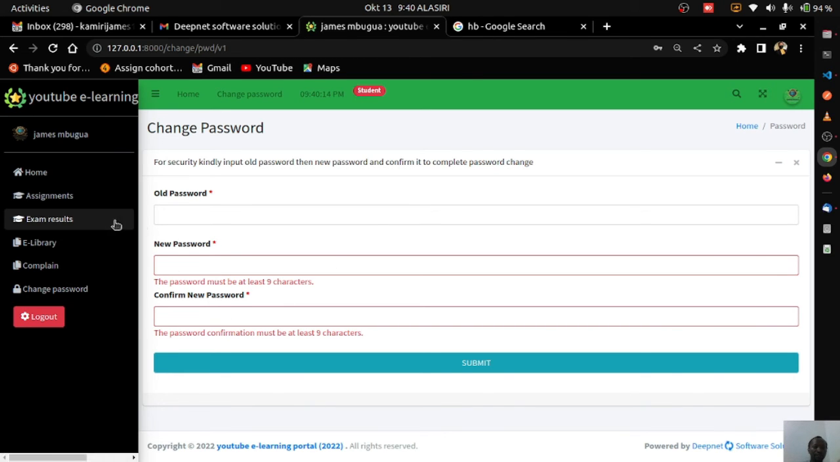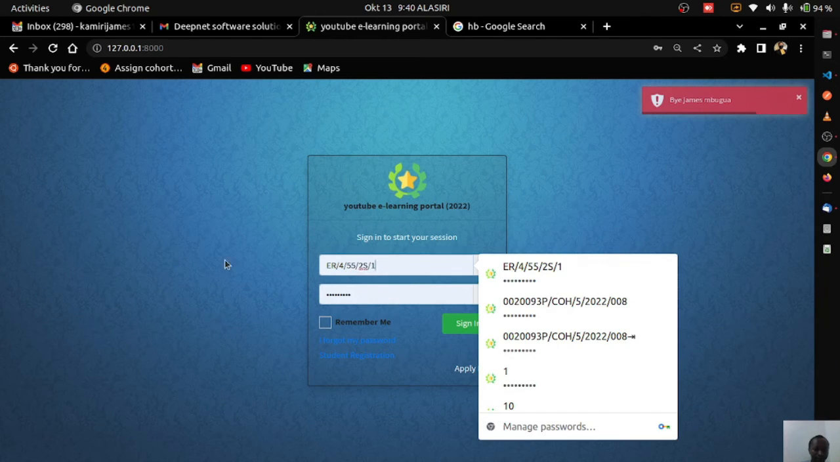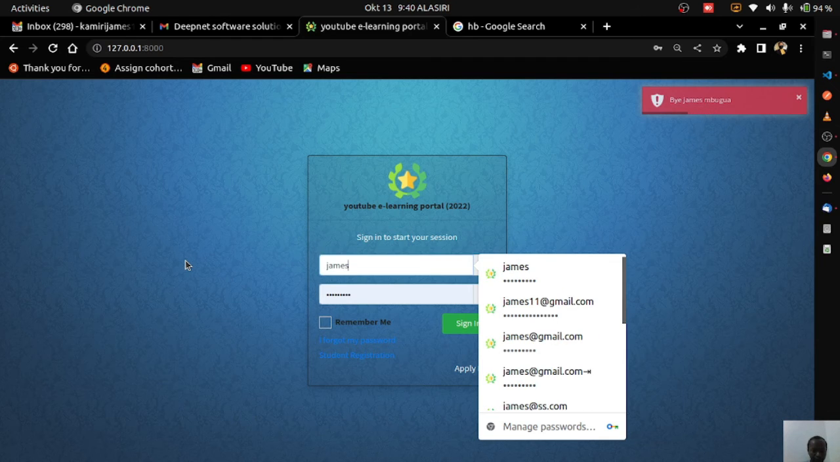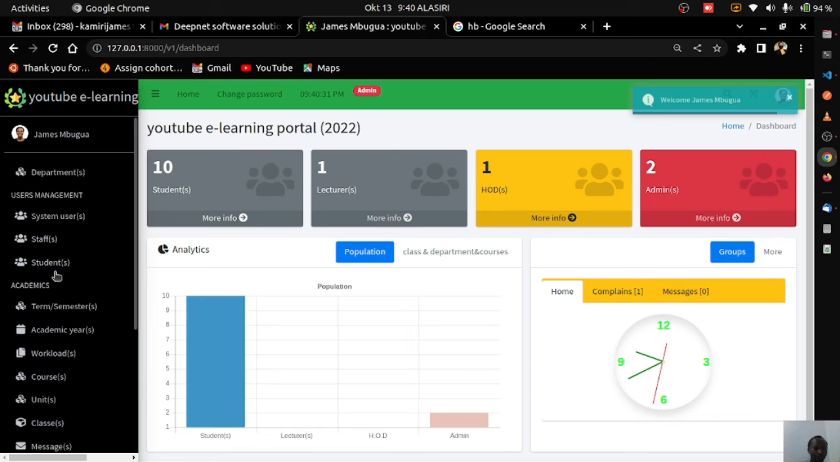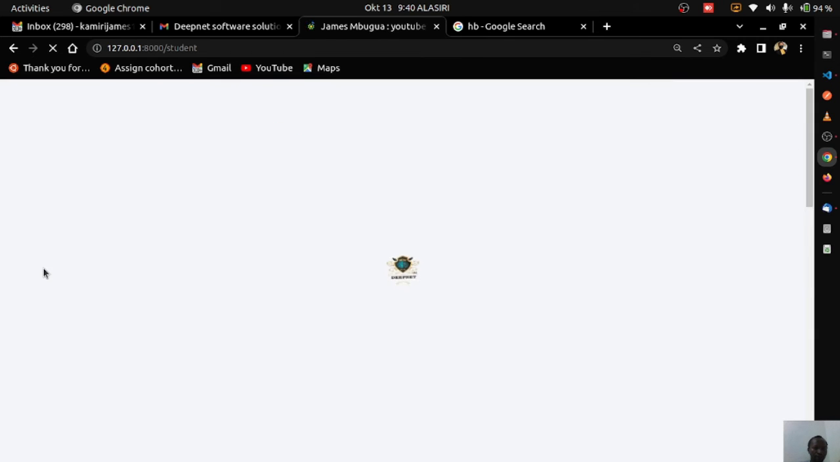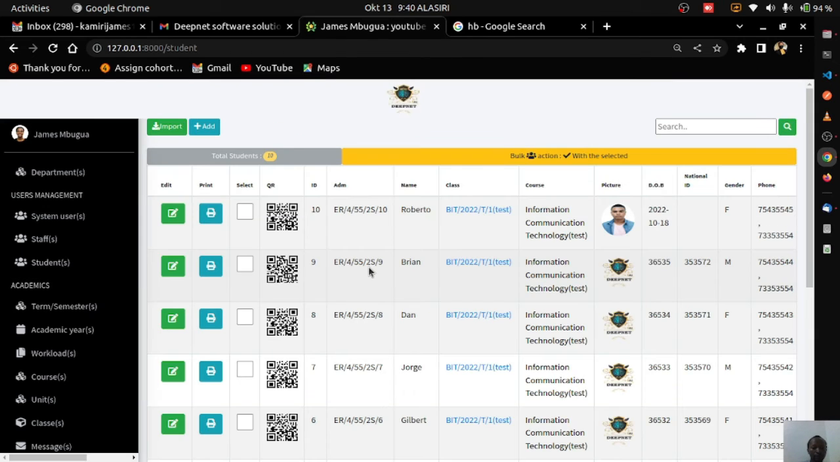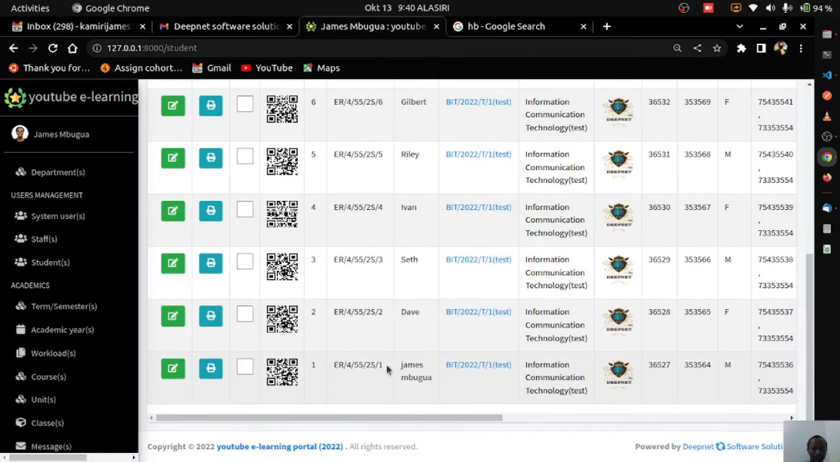So basically, something else that we can also do as the admin is lock out students who we don't want to access the system. So if I log back in as the admin, and I go to all students that we have. Remember, we are dealing with the first student, this one. So this student, we can disable this particular student.